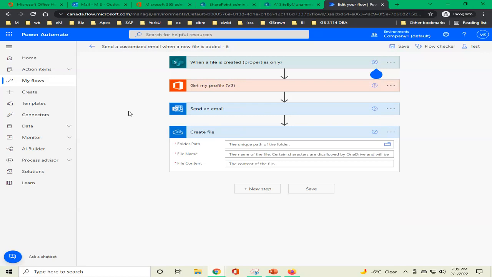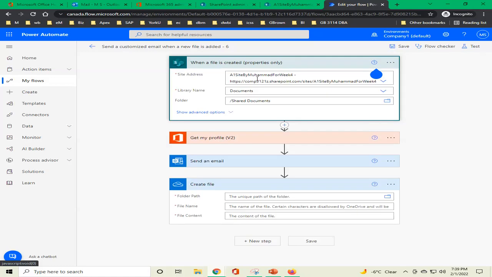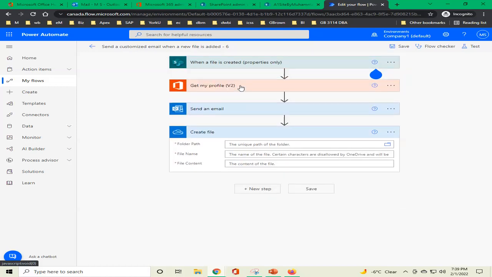Let me just present a big picture to you. Same thing, when a file is added into our shared folder, we click here and see, yes, into our shared folder, this site, this library, and this folder. When a new file is added here, what will happen? It will get my email and my name and give to the next step. And this step will send an email to my Outlook. Also, it will go to the next step and create a file into my business OneDrive.